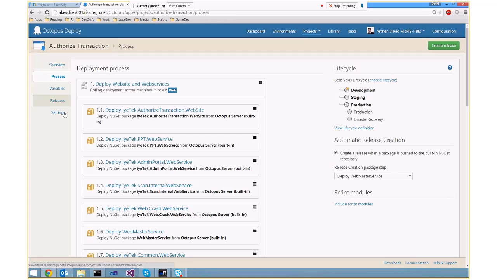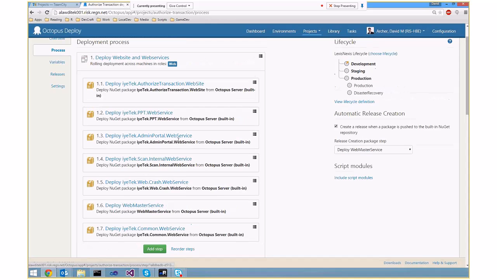The process piece in here is basically the configuration. So how do you actually take this package, this zip file, on a machine and get it deployed and configured and working? There's a couple different pieces to this. For authorized transaction, this one is more complicated because we have all these dependent web services. And so we're actually deploying 9 things when we say deploy authorized transaction.